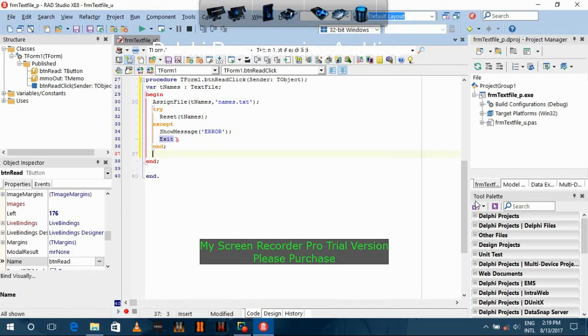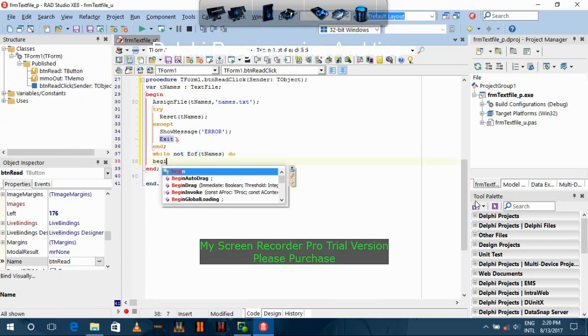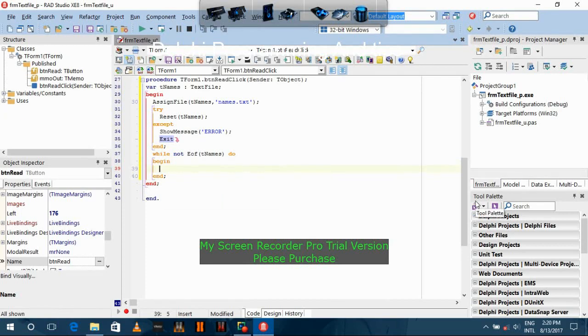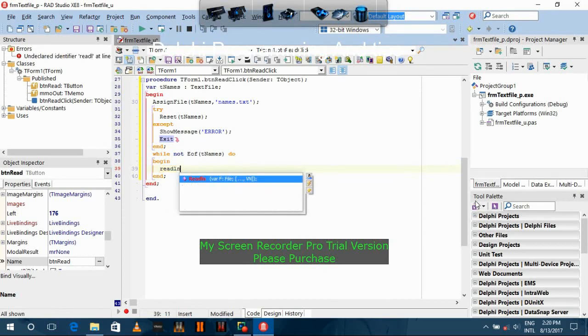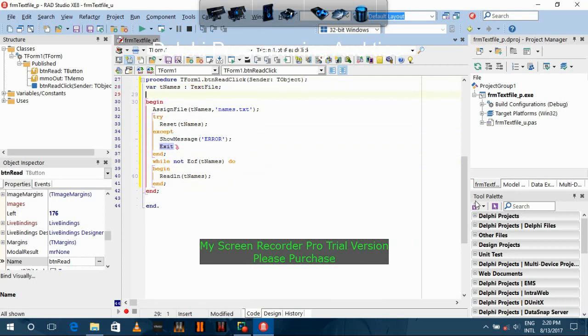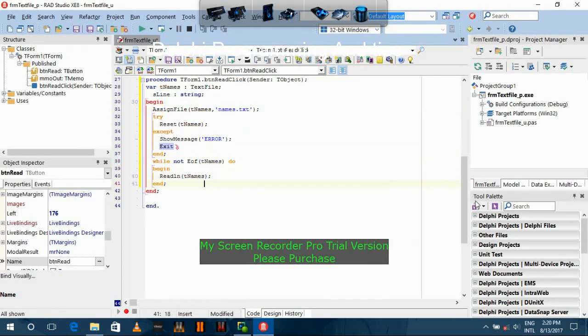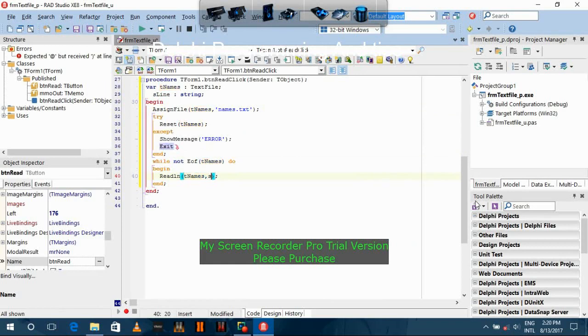Now, since we do not know how many names are in the text file, we're going to use a while loop, and we're going to say while not EOF(tnames), it must do the following. Okay, it's going to ReadLn tnames into a variable which we're going to call sline. And that variable is a string, obviously. So you say ReadLn(tnames, sline).